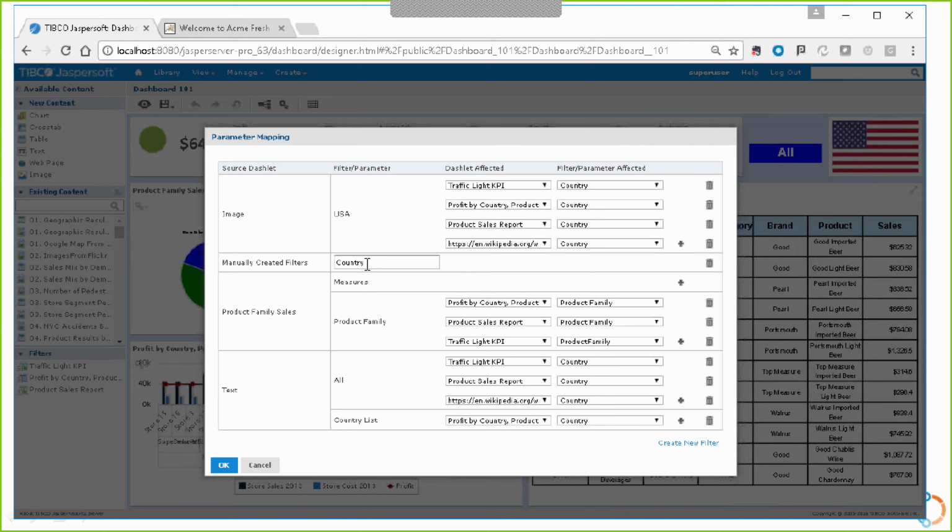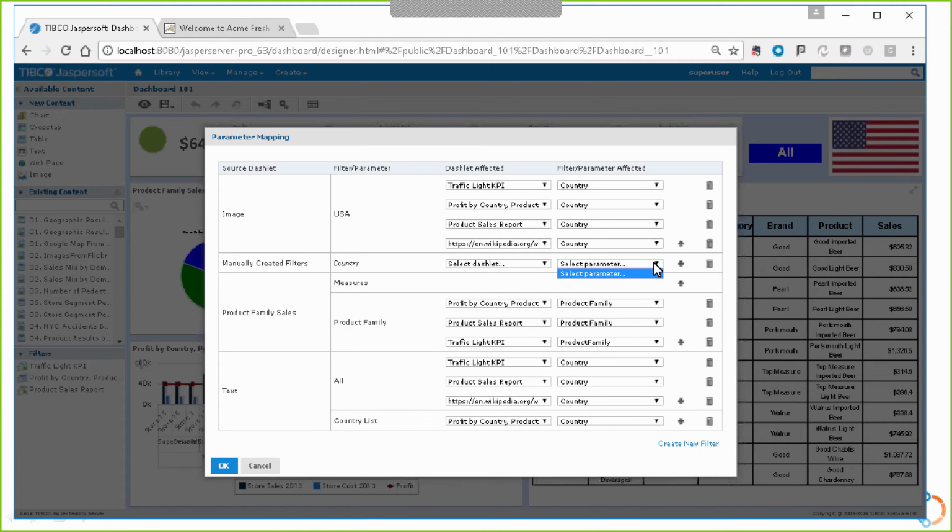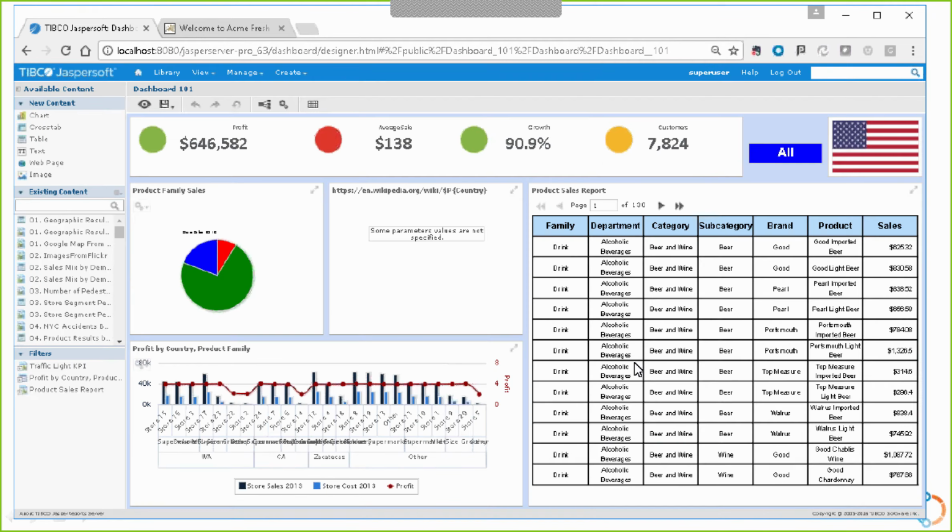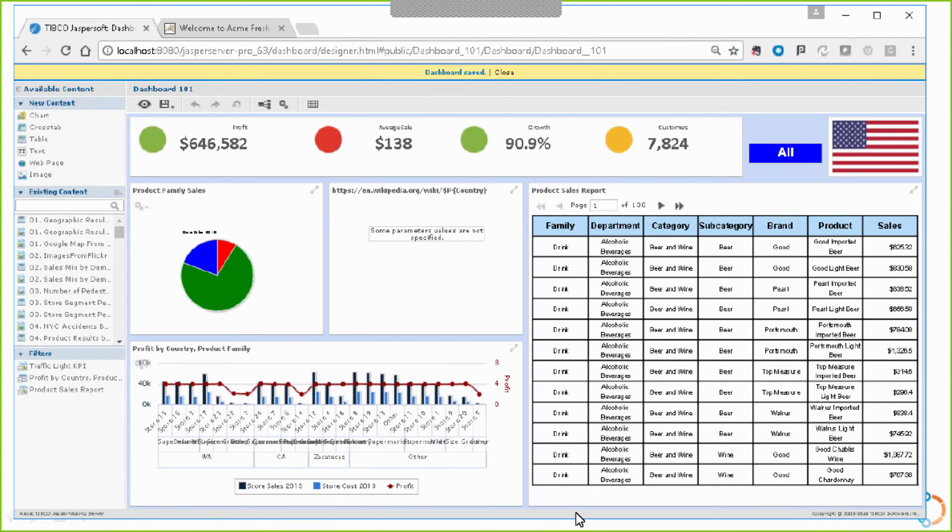And this country filter will be used to feed data into my dashboard. So I can have the country coming from my application. I'm just going to tie it to this web page just for now. So I'm going to go ahead and save that, resave my dashboard, and then I'm going to take this dashboard and I'm going to embed it in a web page.